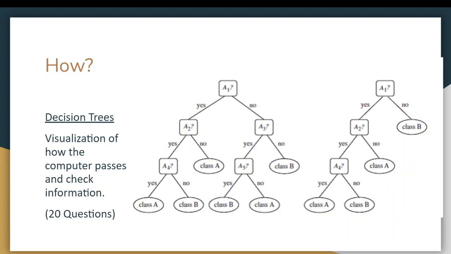And the big question is how? You know, we have all of these lists of amazing things that these computers are able to do, and we don't know how they get there. Well, a decision tree is one of the ways to make something more simple. This example is actually trying to decide if somebody based on their grades should end up in Class A or Class B, which is a use for learning modules in education. And essentially, this is just a visualization of how the computer passes and checks the information to organize where one student will go to another.